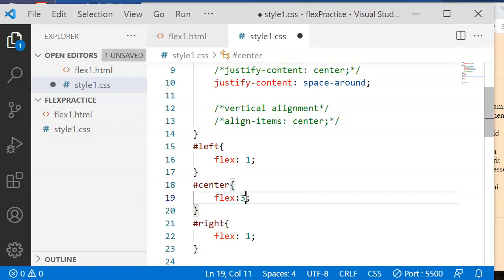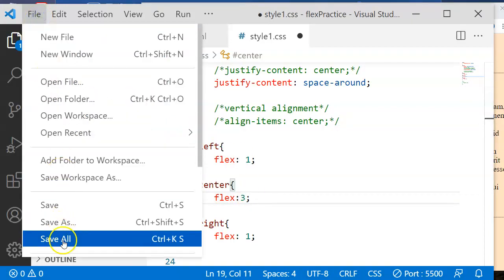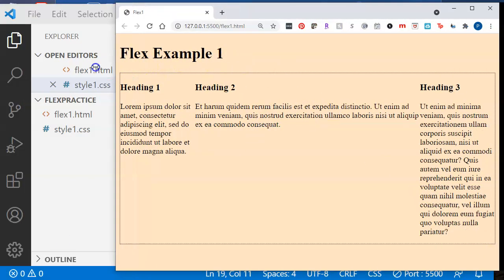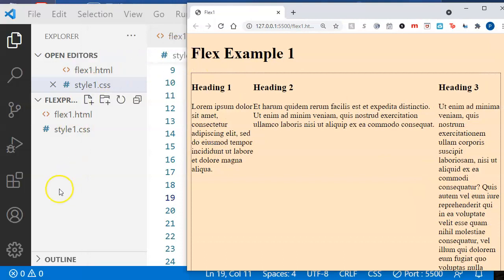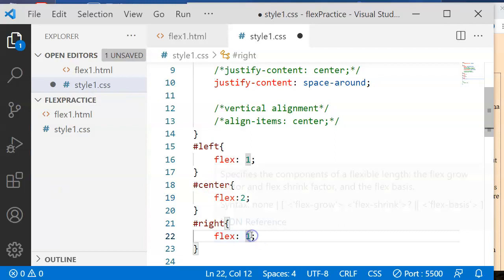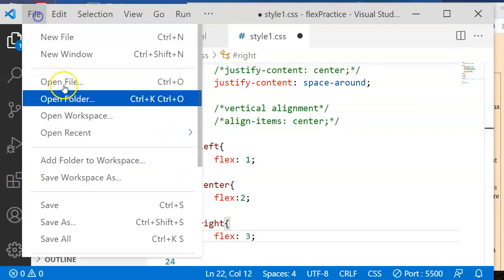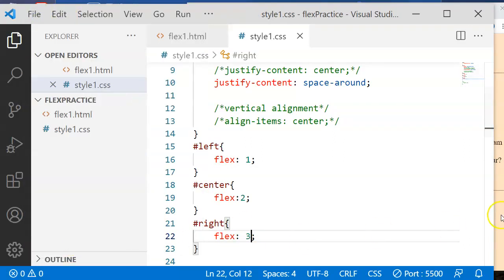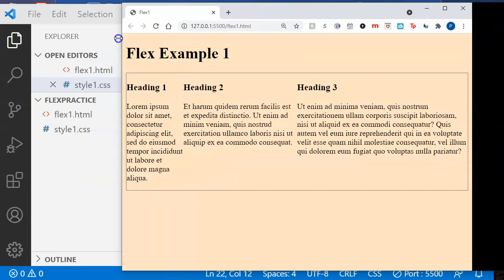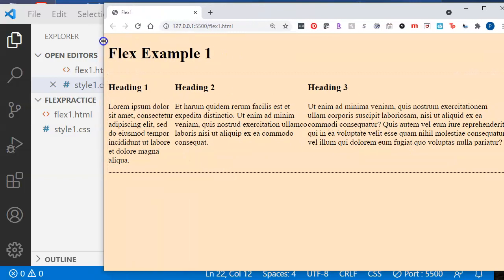If I want to make it 3 times as big, then you see what I end up with there, right? Or suppose we make it 1, 2, and 3. Then we're going to have 3 different sizes. All right, we kind of have the small, the medium, and the large.